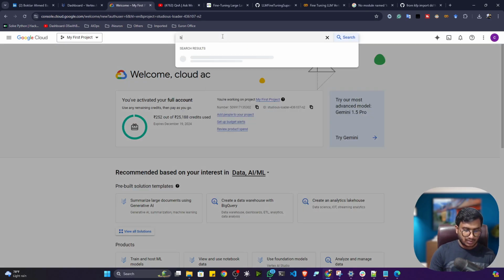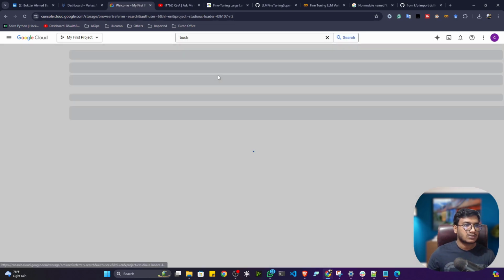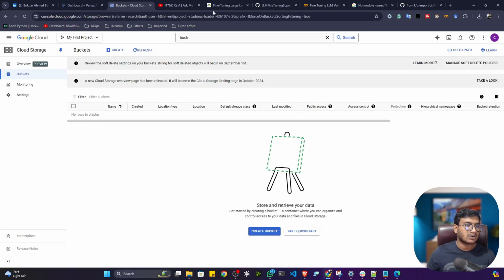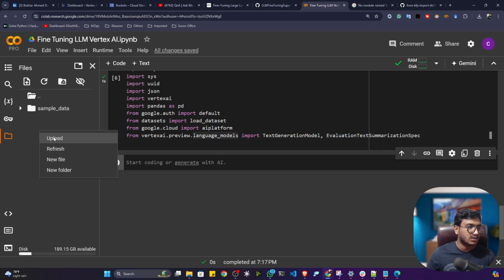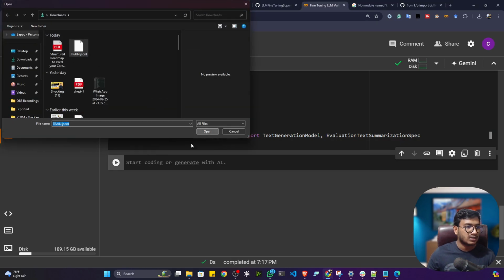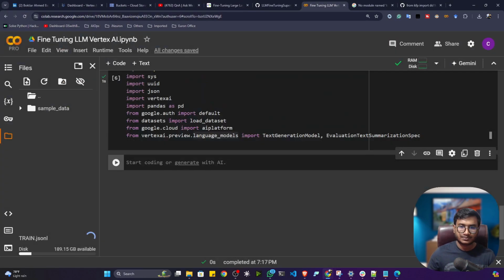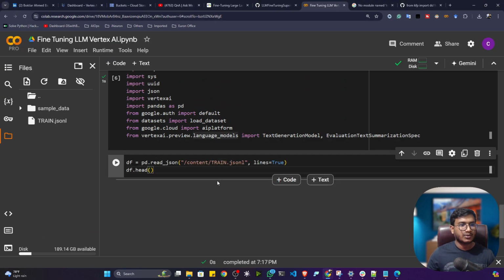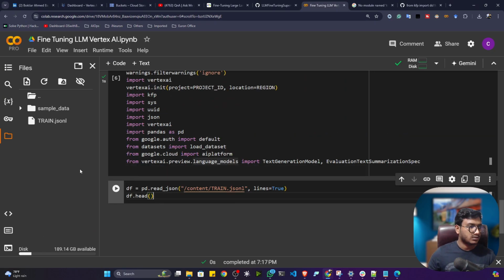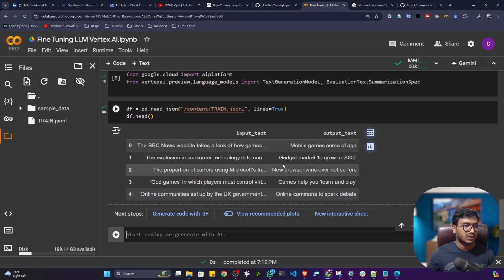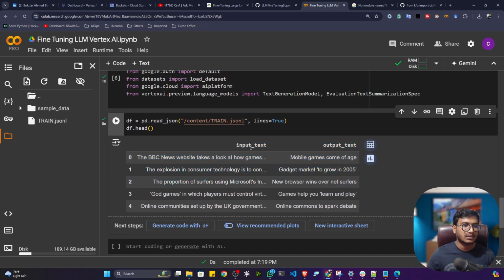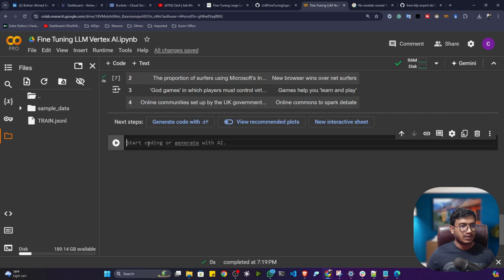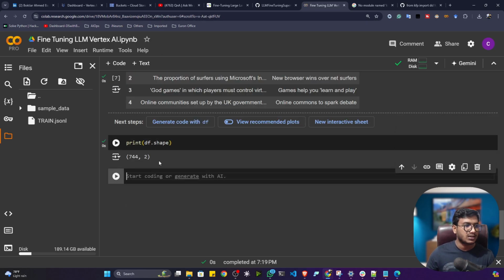Okay, if I show you the bucket, this is the bucket, guys. Here my data size is not huge, so what I will do, I'll directly upload it here. I'll just upload this data. Now with the help of pandas, I'm going to load my data. Now we can copy the path and paste it here. Now let's execute. Okay, see, this is the data I have loaded. Now you can see this is the input text and this is the output text. If you want to see the shape of the data, you can also see it.